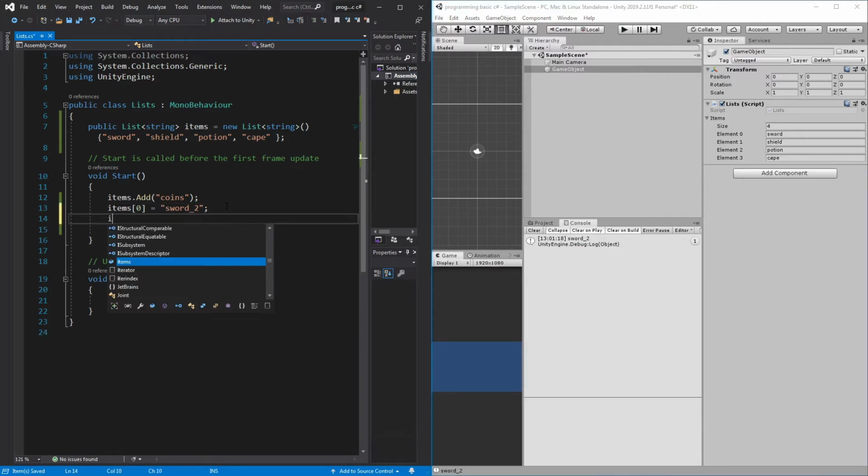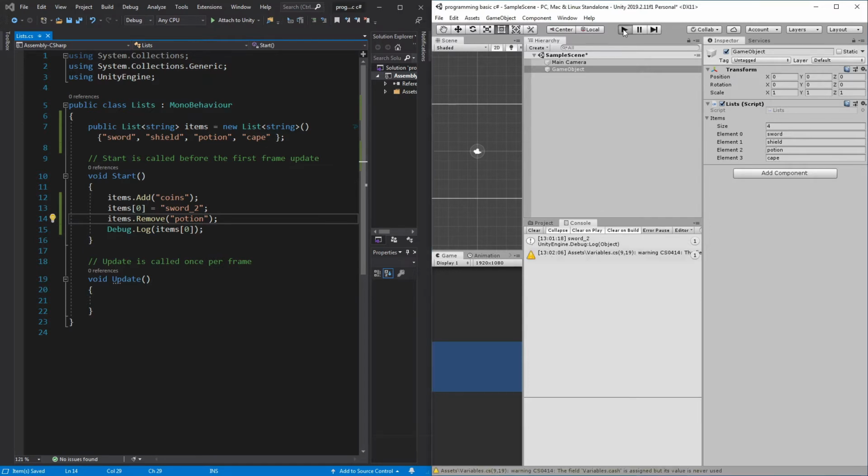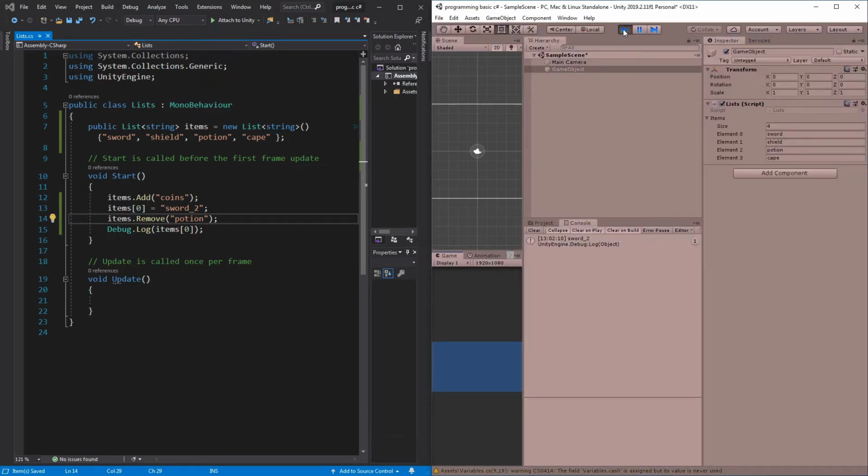We can delete list items using the Remove method by entering the name to be removed from the list in round brackets. An element named potion has been removed from our list.